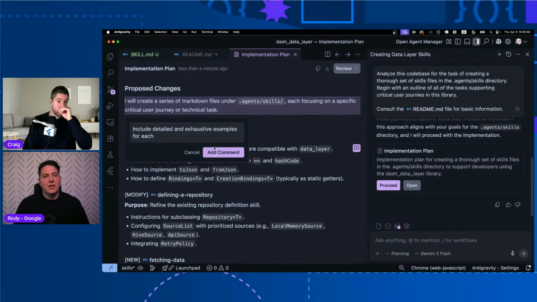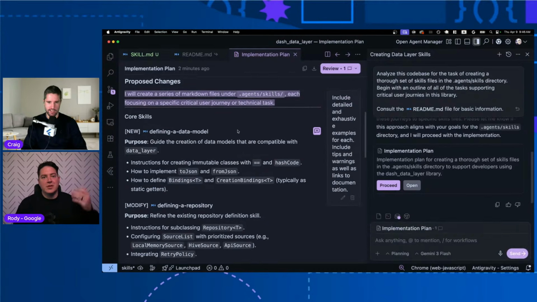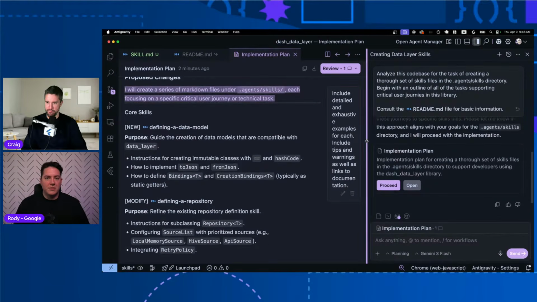And then also say, include tips and warnings as well as links to documentation. Now my documentation only exists as the README on pub.dev, so we'll see how well it sorts that out. But that's just in general, and I think that'd be good.